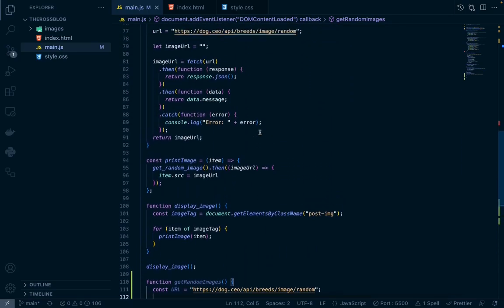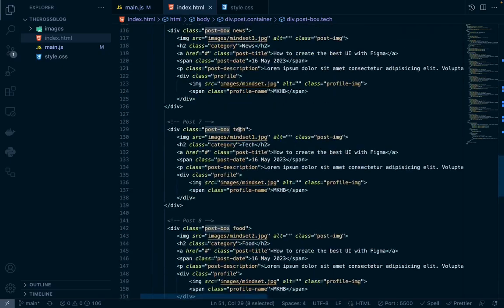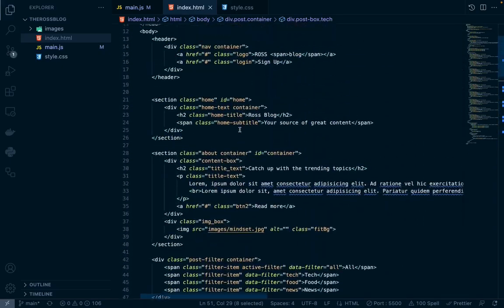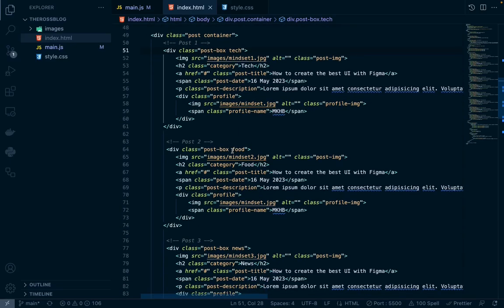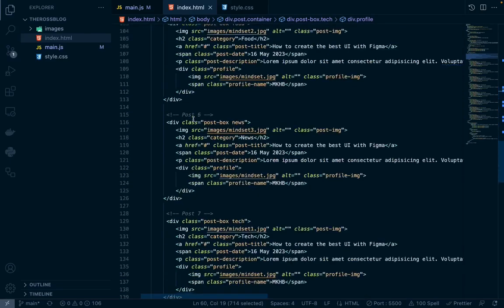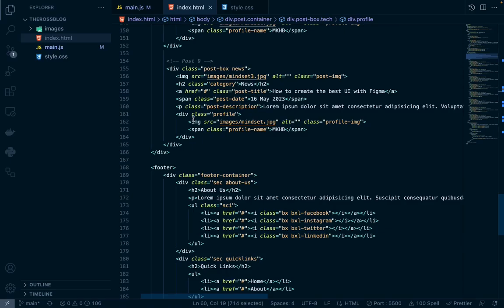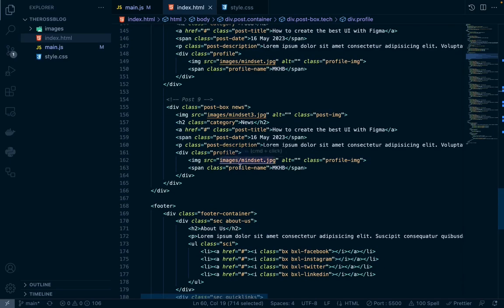And we also have each of the posts where the images reside. They all have a class in common, which is post-box. This means we can easily use JavaScript to retrieve all of these elements and build an HTML to fill in the images inside them, right?